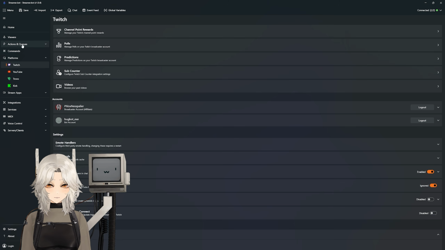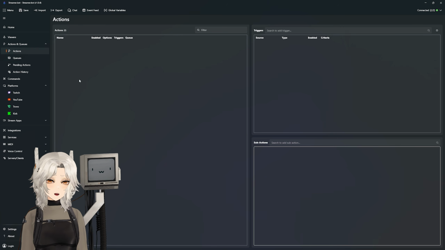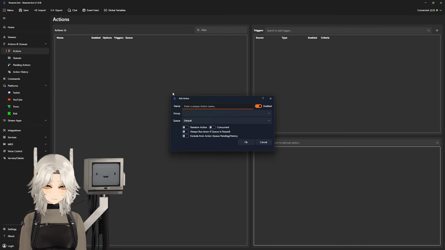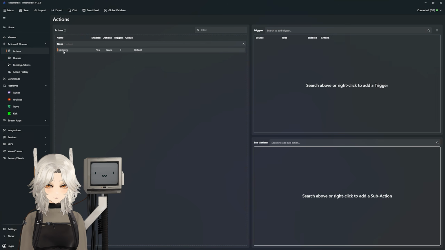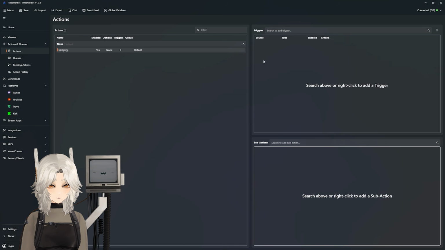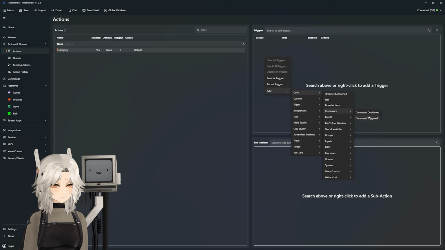This Actions tab here is sort of like the bread and butter of Streamerbot. Basically, an action here, which you can make by right-clicking and adding, and you don't have to follow along, I'm just showing you the basics. If you add an action here, this will be triggered by something in this trigger section. And so that can be anything like a command inside of your Twitch chat.